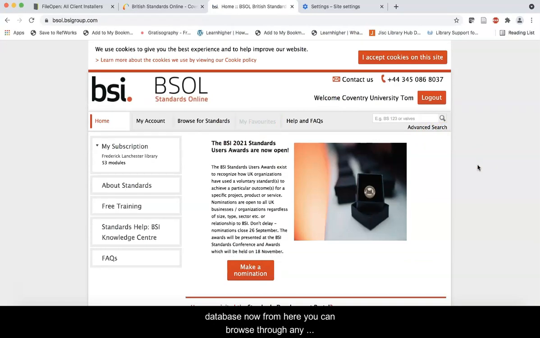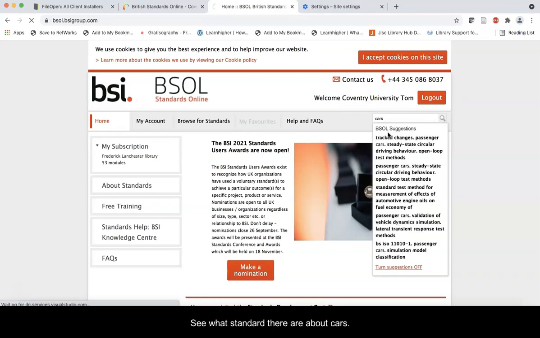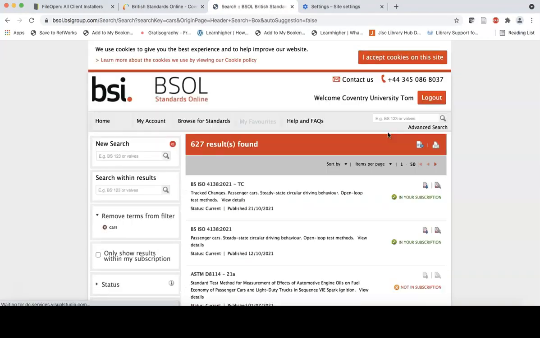Now from here you can browse through any standards that you would like to. If you know the specific details of the standard that you are looking for, you can just type that information into the search box here and get to that specific standard. I'm going to do a search for cars, just to see what standards there are about cars.